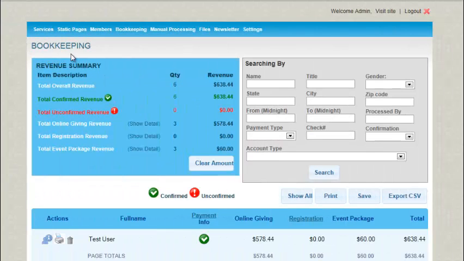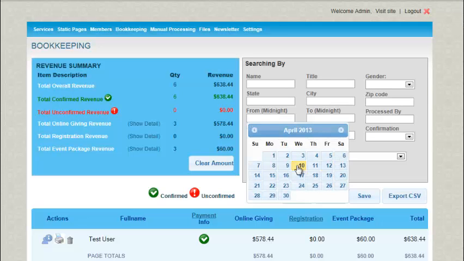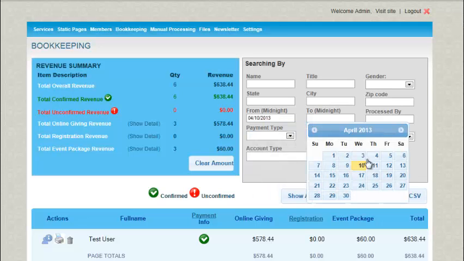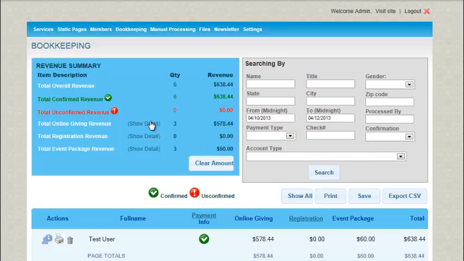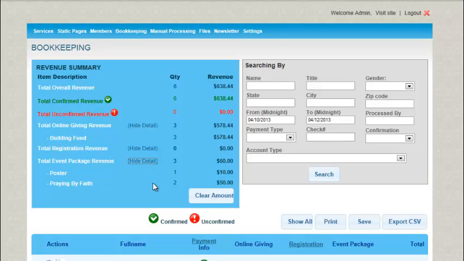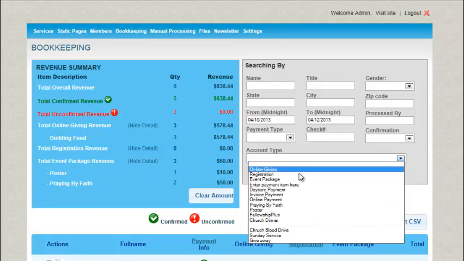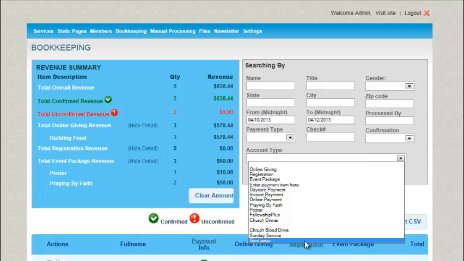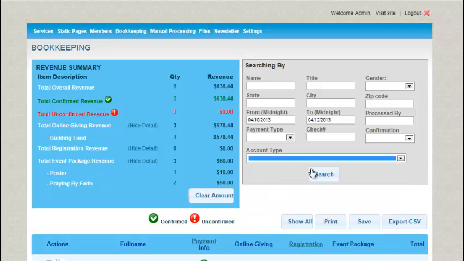Bookkeeping offers a large array of options, from Revenue Summary, which keeps a running count where you are able to look up revenue payments made in the search by box. You are able to search by name, title, gender, or any other categories. Or you may search reports that have been run between certain dates. Also, by clicking Show Details, you are given the option to view an itemized breakdown. Also, search by account types. This is a convenient way to help you target in your search for a particular form.